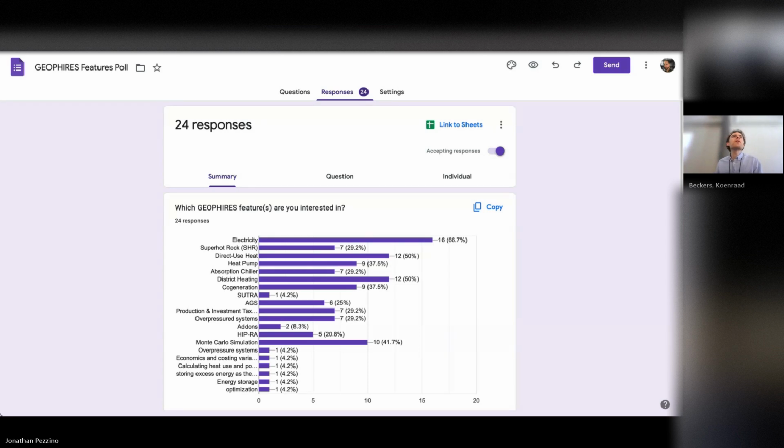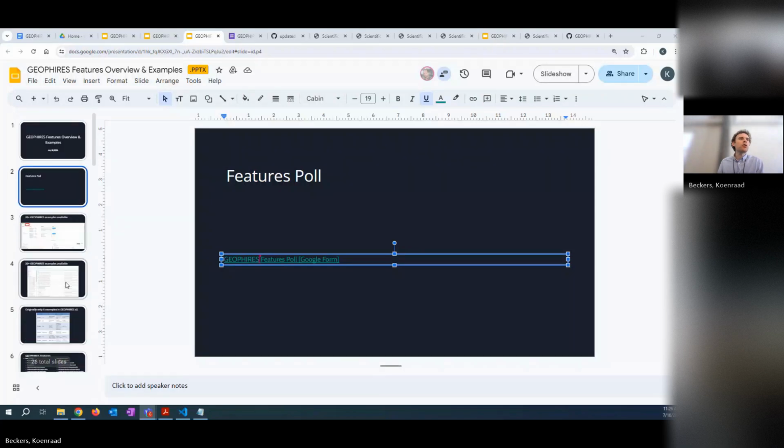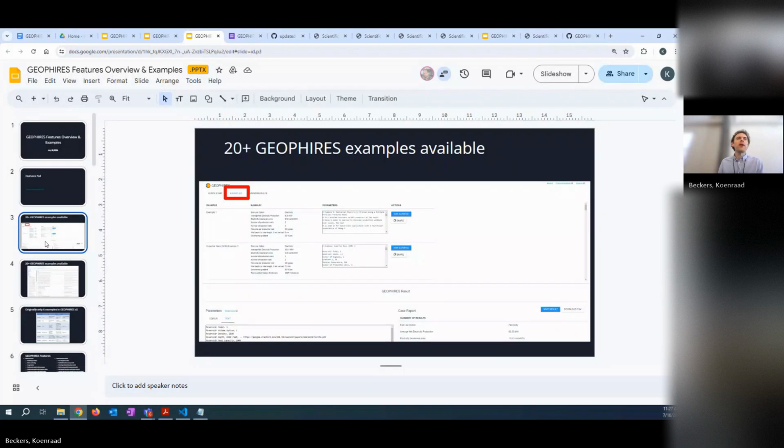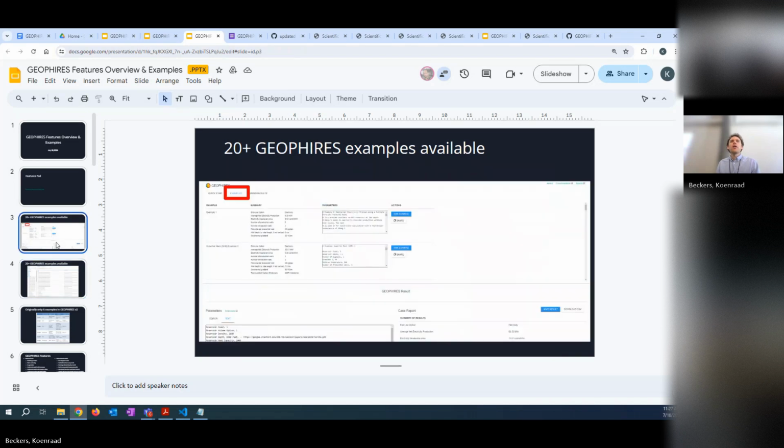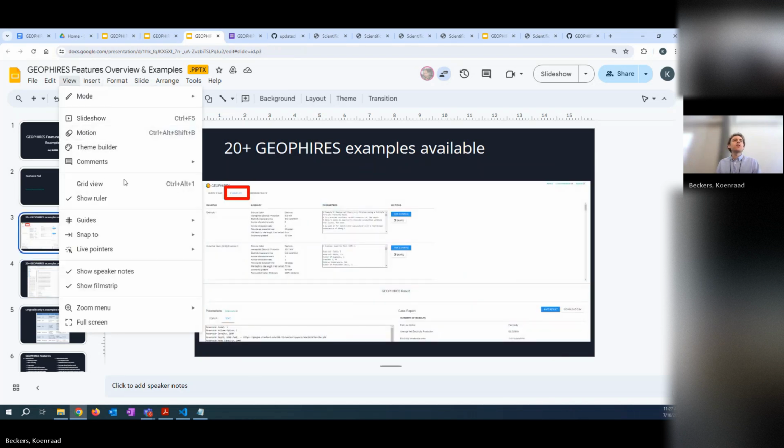So I'll take over the screen again. I'll share my screen again, and we did have electricity coming up first, so we did have some requests already in advance, and so let's get started with that. Before though, I'll just dig right into it.